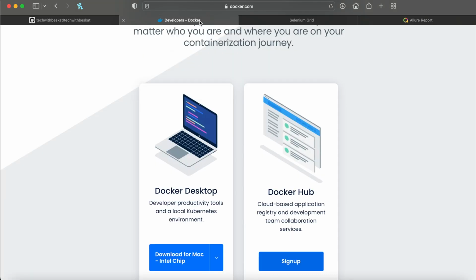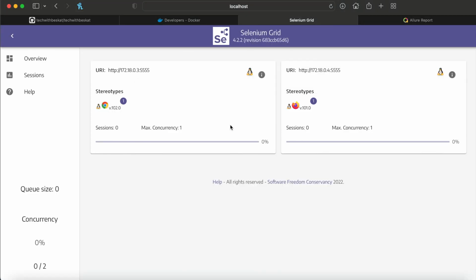Tech with Biscuit project. So that's it. Today we saw how to set up Selenium Grid using a Docker Compose file.